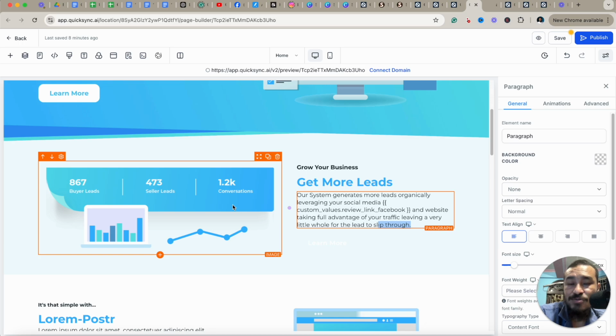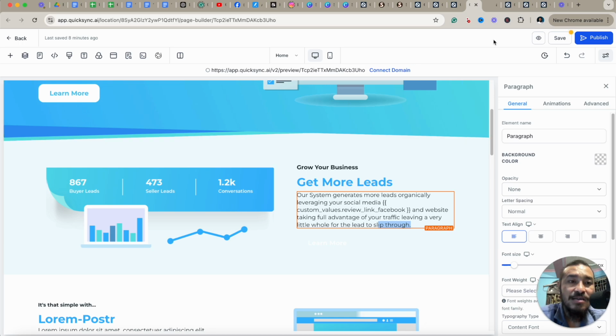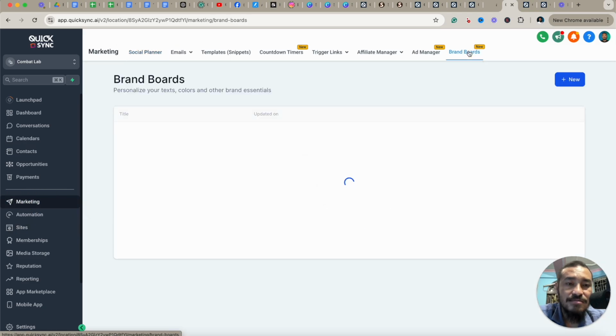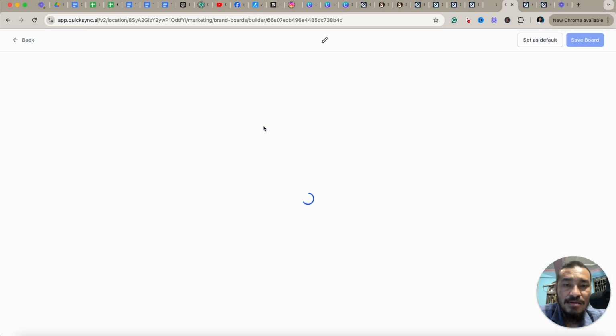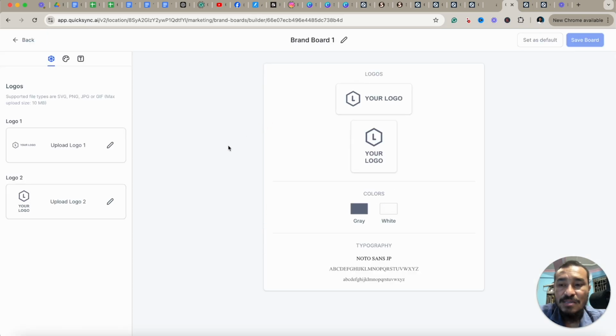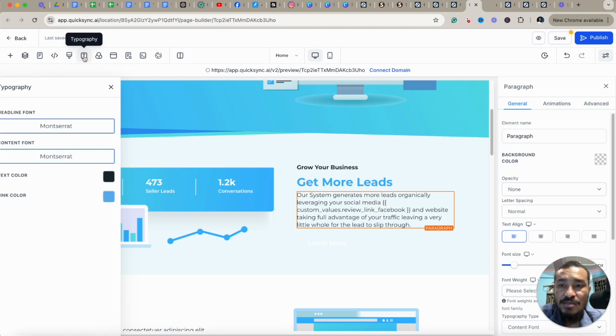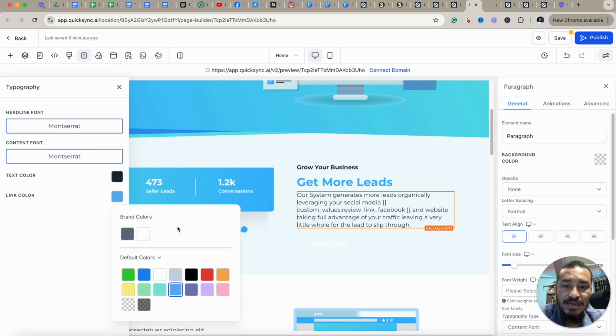And one more thing I'd like to add here, to make it smoother, you can go and implement the brand boards. Go to marketing, brand boards, create one. I'll make a video about it also in the coming days. So you can add your logo and all those things, colors and all. And after that, whenever you are working on your website, for example, you want to change this text color, just click it here and the brand colors will appear here. So you can choose it from here itself.